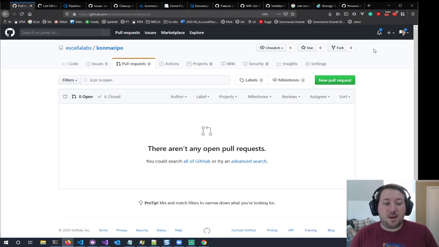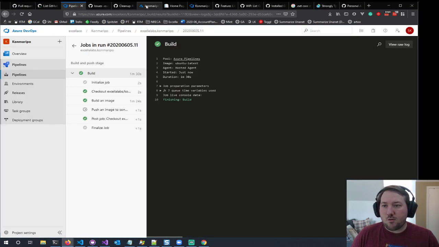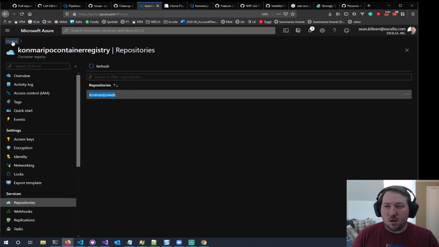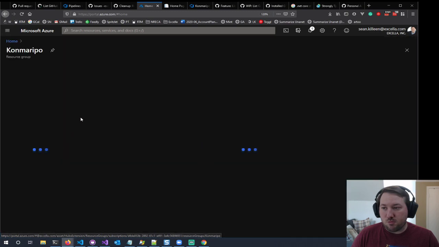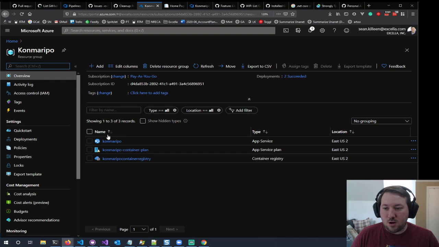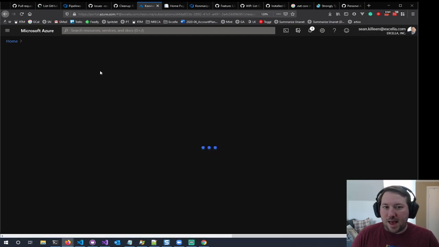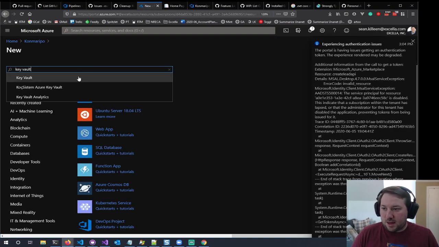But remember, we said in the beginning that I don't want to store that token directly in the configuration because it just gives me the heebie-jeebies. And so as that's being deployed, we're going to create some more infrastructure to help us out with that. So we're going to go back over to Azure here. In our Azure portal, I'm going to go into my resource group for Comma Repo, and we can see we've got our Azure web app in here, we've got the container plan, we've got the container registry. That's great. I'm going to go ahead and add another resource, and this is going to be an Azure Key Vault.